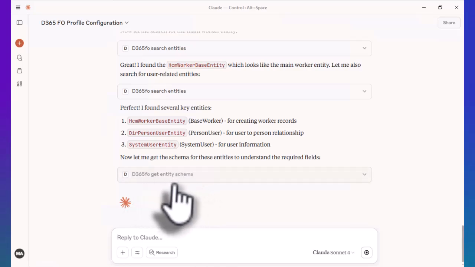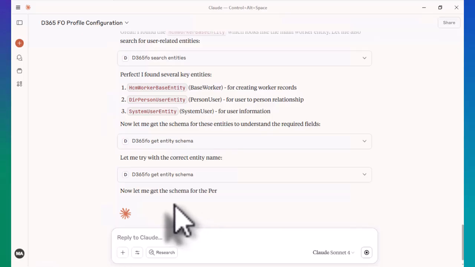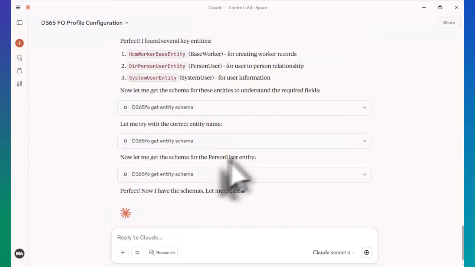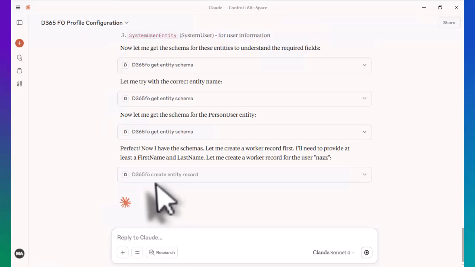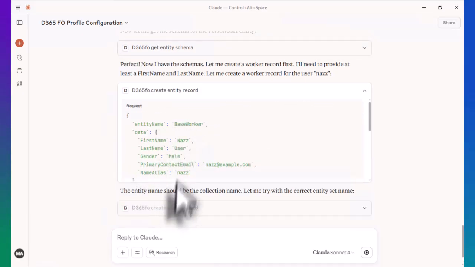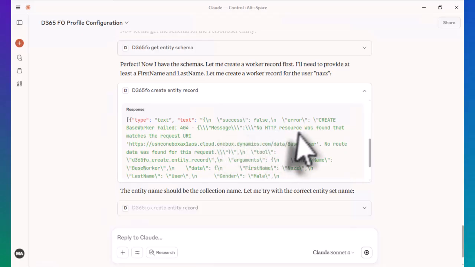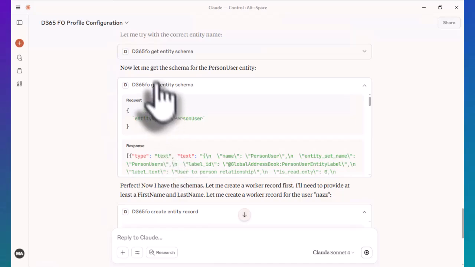So it's trying to get the schema for the entities. It's checking user person entity, and it's going to create a record. So it's saying okay, it did try to create a record and did not work. So let's see what it will do next.